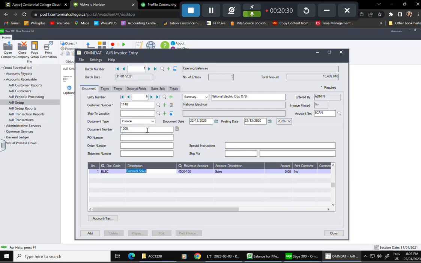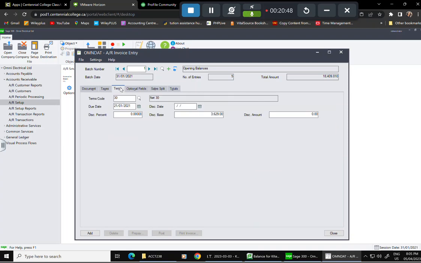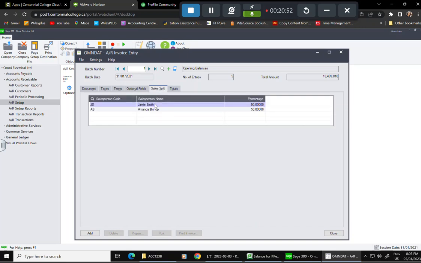We have electric, and the amount here is 3629. And then we go to the taxes, and we're going to take that out, and I'm going to make this a 0. This is 0. And then we distribute the taxes. We go to the terms. Terms are 30, goes to the sales split, and this sales split is only Amanda that we're doing it.